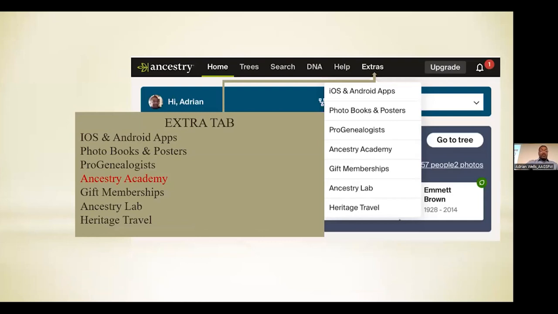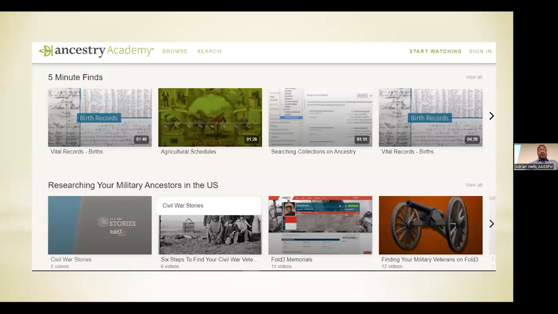And then on Ancestry, you have the extras. This is where you have information about the iOS and the Android app. You can order photo books and posters, or you can hire a project genealogist, and they also have the Ancestry Academy, or this is where you could buy a gift membership for someone. It has the Ancestry Lab and Heritage Travel. The Ancestry Academy is a place where they have videos about the different search methods and record sets and things of that nature. You can go on here and watch these videos and learn some things.